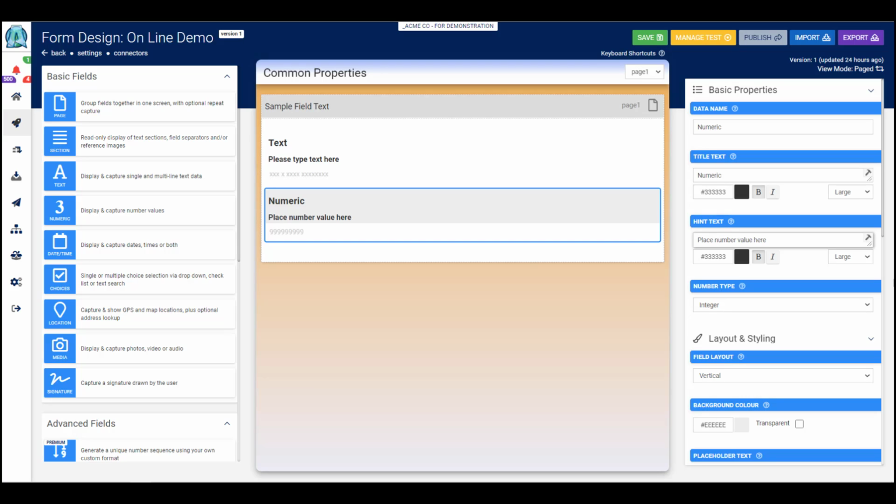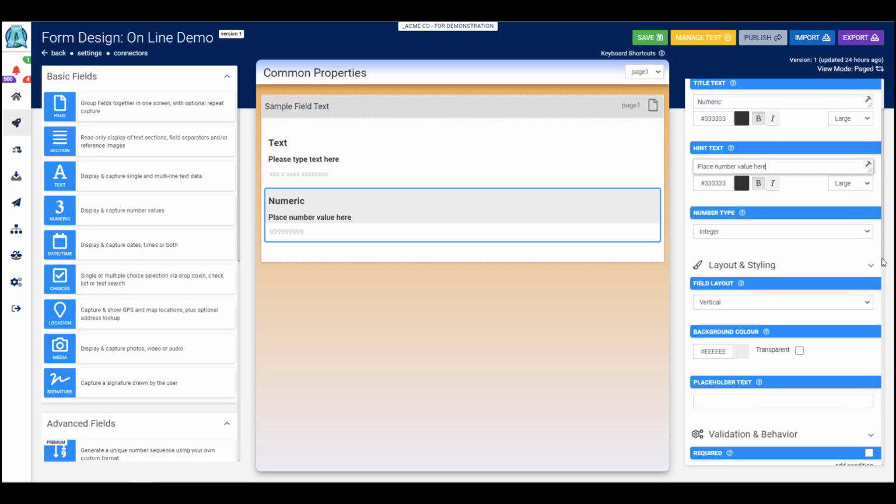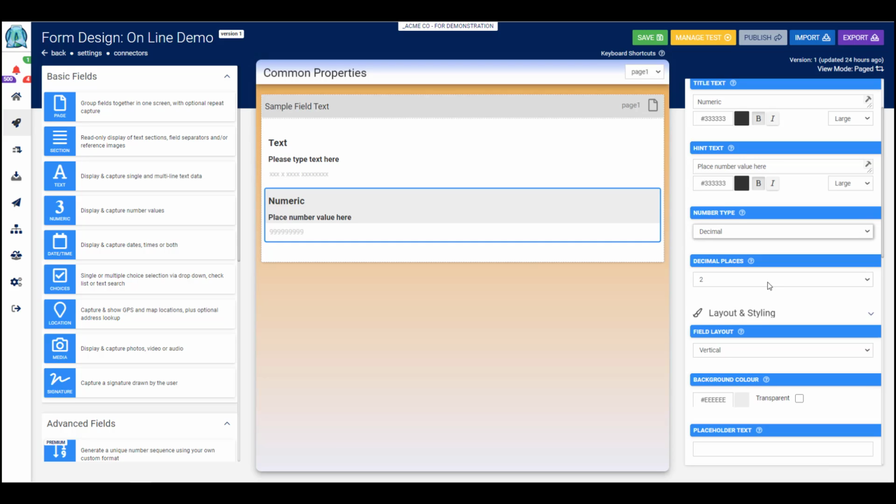Next, as we scroll down, immediately underneath the hint text is the number type. You will see there are two: integer and decimal. An integer is a whole number. But if we choose decimal as your number type, an additional option will show up below, called decimal places. The default is set to 2 decimal places.